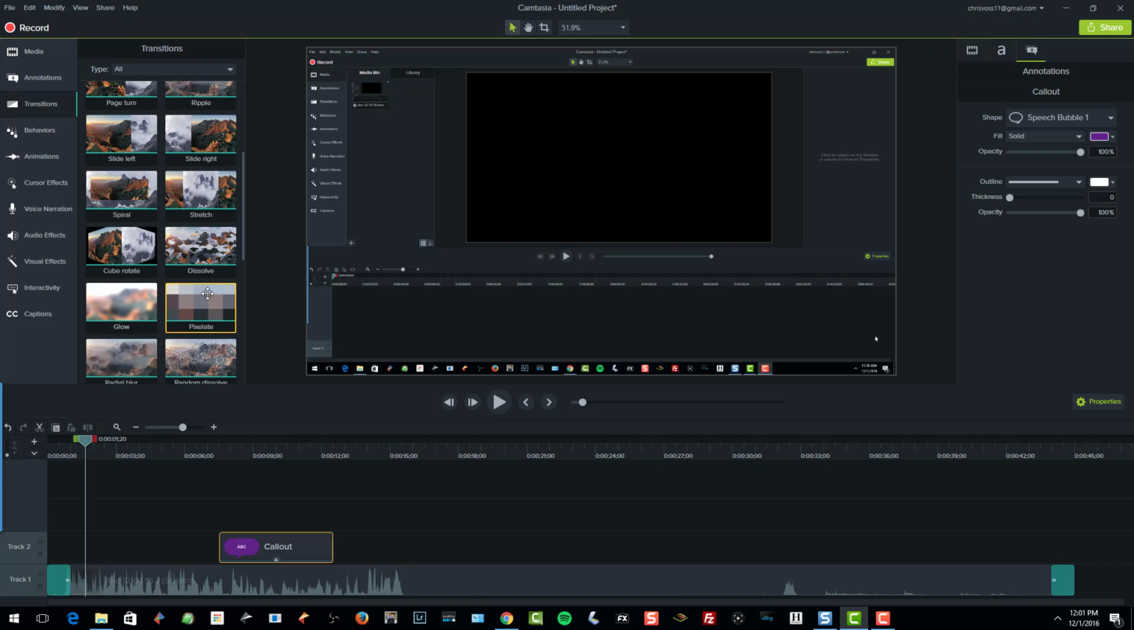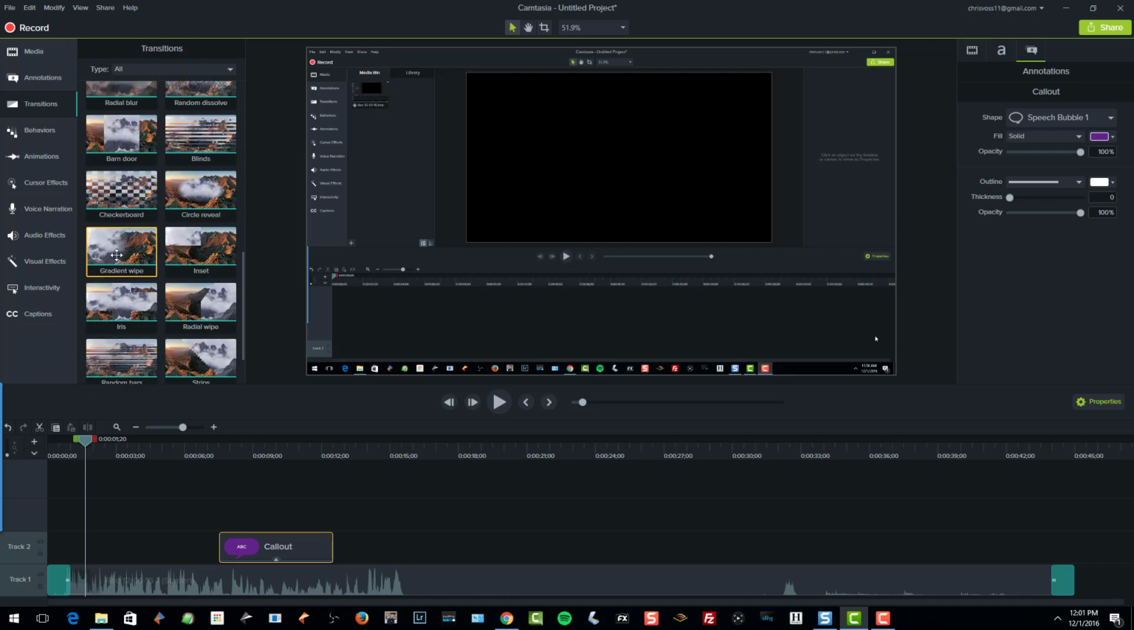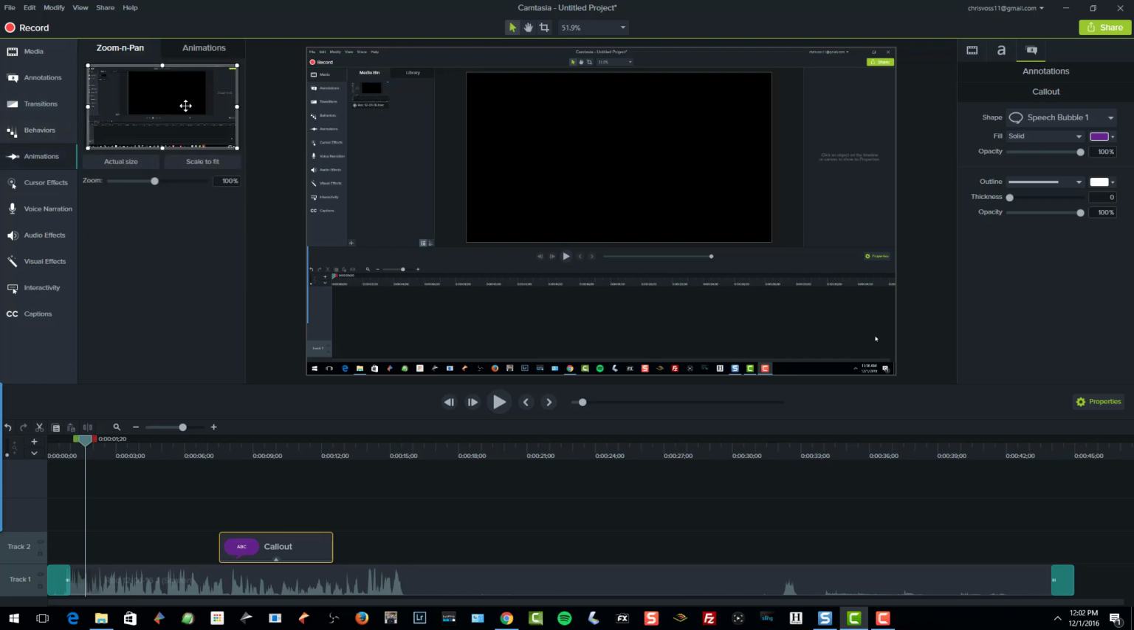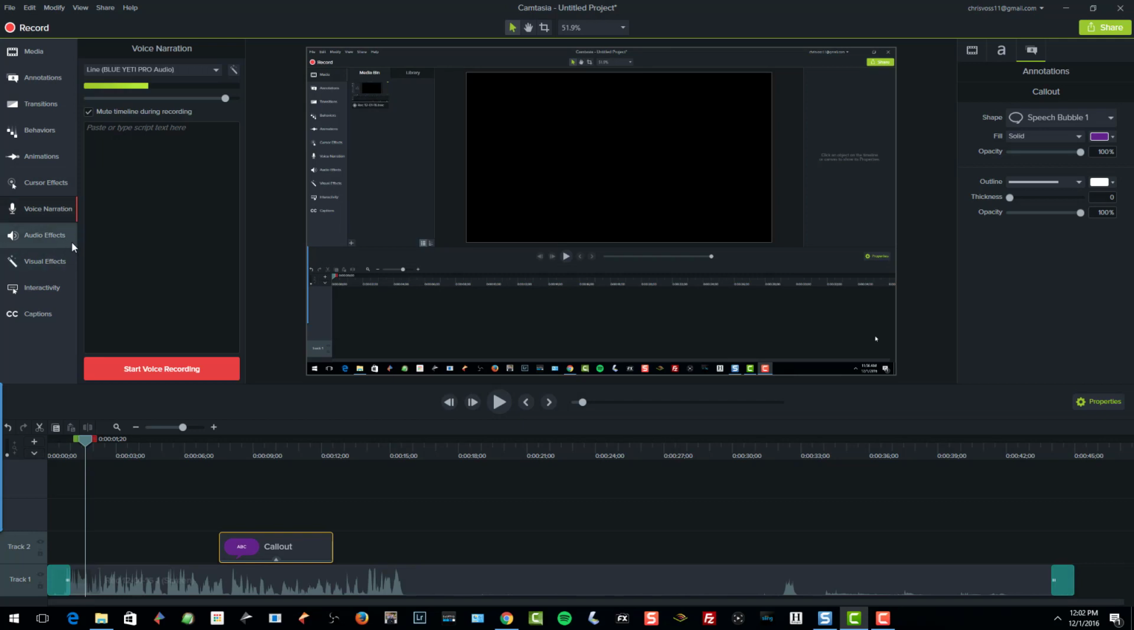All sorts of different things you can do with the units to take and just make your videos render more beautifully and look cool. Different behaviors you can take and do. So those are customizable. Animations you can take and download, of course, and put these into your system. Cursor effects, different cursor effects you want to take and do. Of course, voice narration.